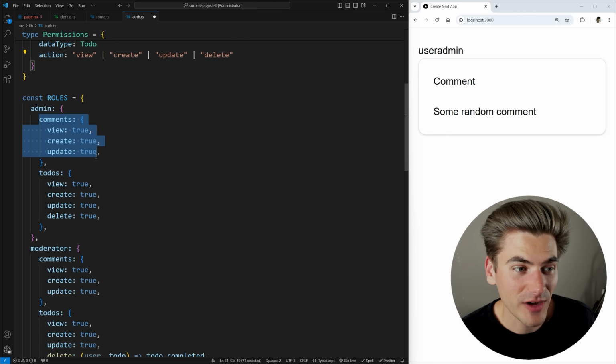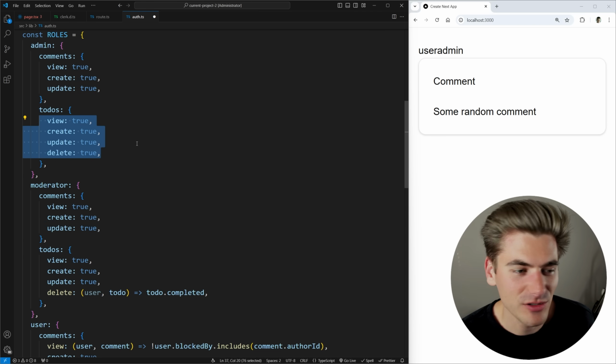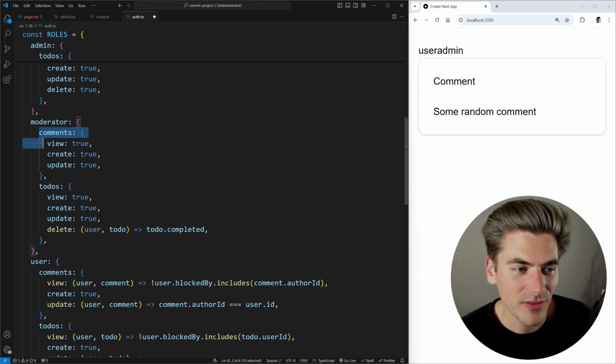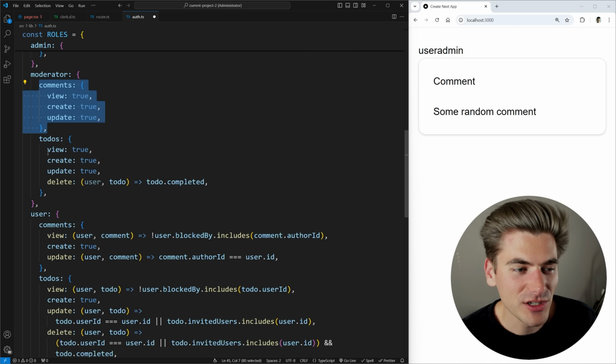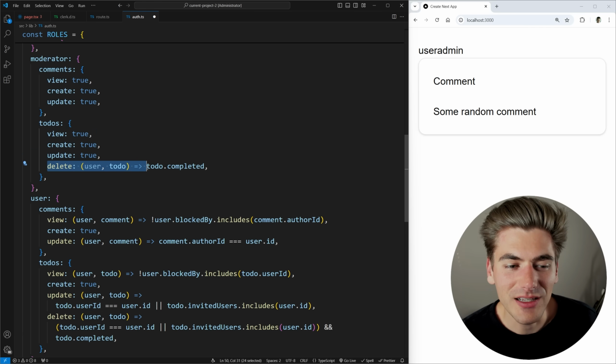Then all you have to do is define your permissions. So for example, comments, on the admin, we have true for everything. Same with to-dos, we have true for everything. For our moderator, they can do everything with comments, but with the to-dos, for example, they can view, create, and update any to-do they want, but they can only delete a to-do that's completed.